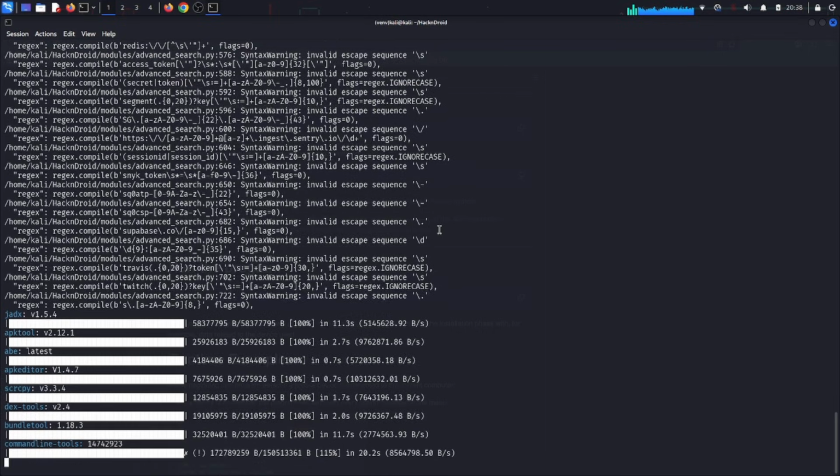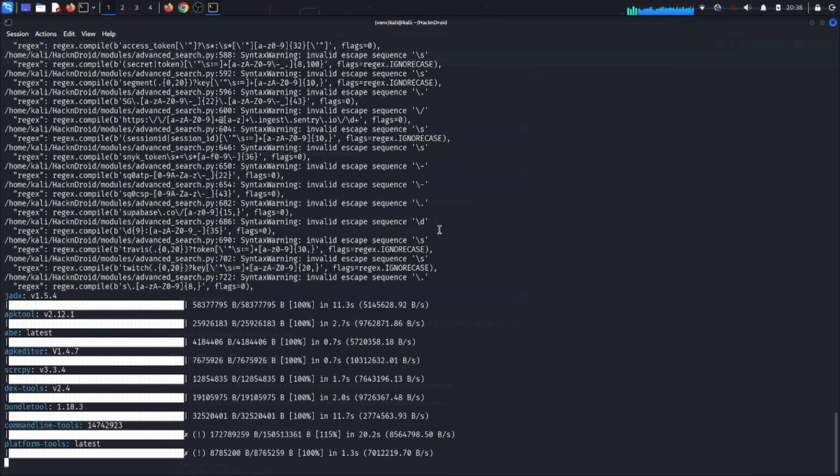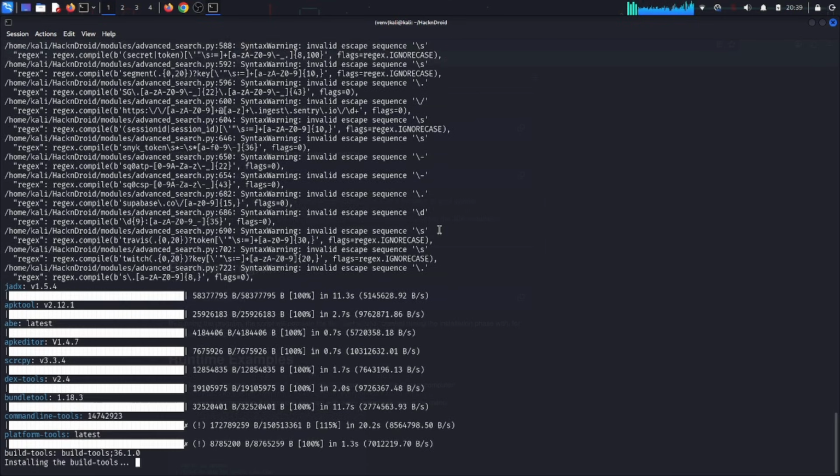Once the download is complete, you'll need to navigate into the newly created HacknDroid directory. Inside this directory, you'll find a file named requirements.txt. This file lists all the third-party Python libraries that HacknDroid needs to function correctly. To install these, we use the Python package installer. You'll type the command pip install -r requirements.txt.